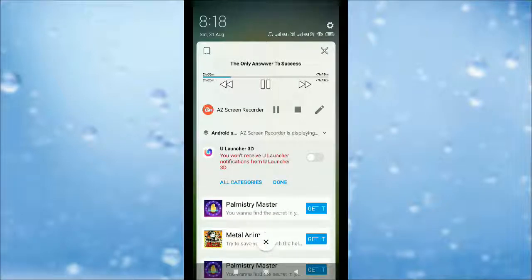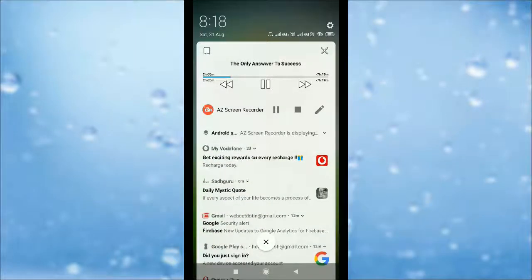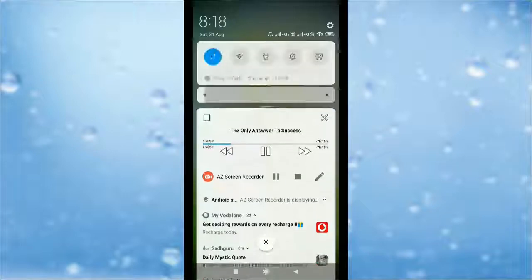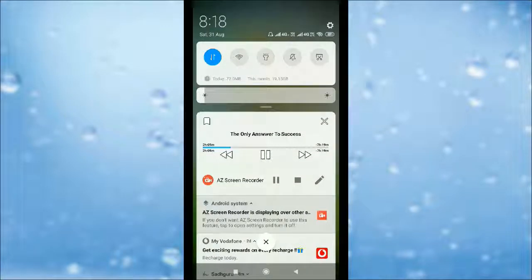So that's it. Now done. See, automatically all notifications have gone. So this is the process of getting rid of all unnecessary notifications which ask you to install anonymous apps on your mobile.